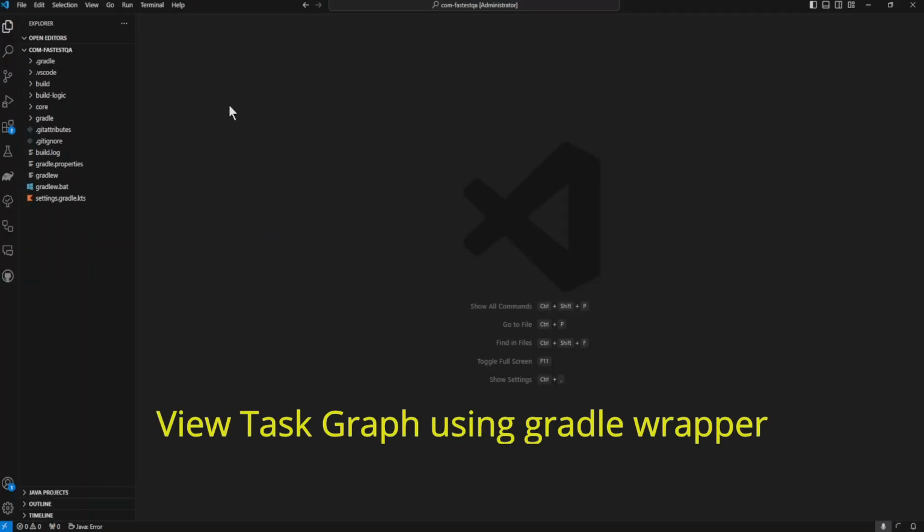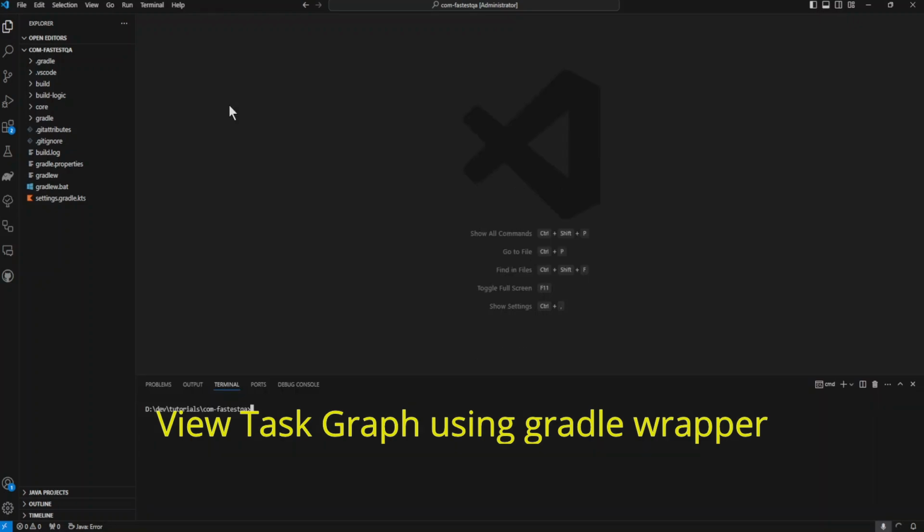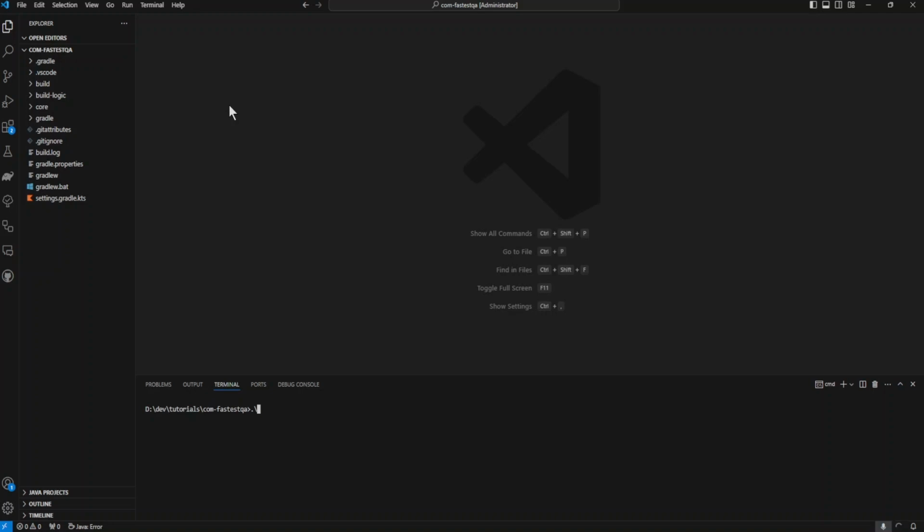Let's see it in action. We'll open the terminal and navigate to our project. Now let's run a command to see the list of task dependencies. So the task that we want to see is the build lifecycle task. To do it, we'll call the Gradle wrapper script, specify the task that we want to see, which is build of the core project, and we'll add the switch, which is dry run. Running it will list all the tasks that the build task has a dependency on.